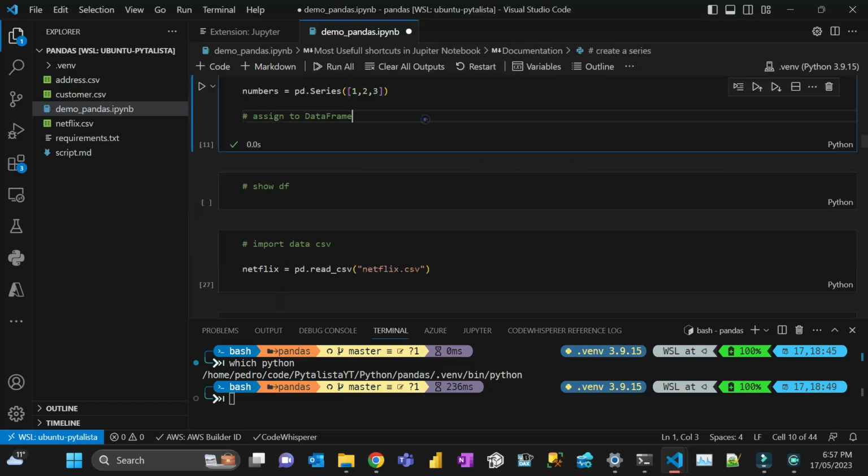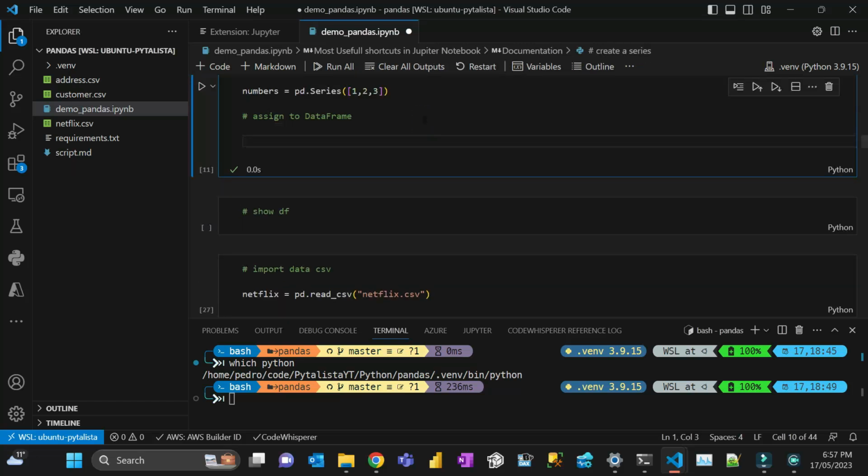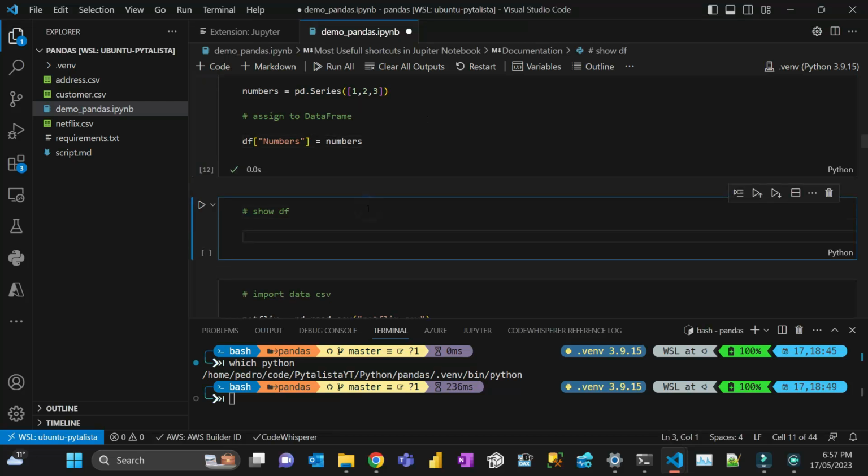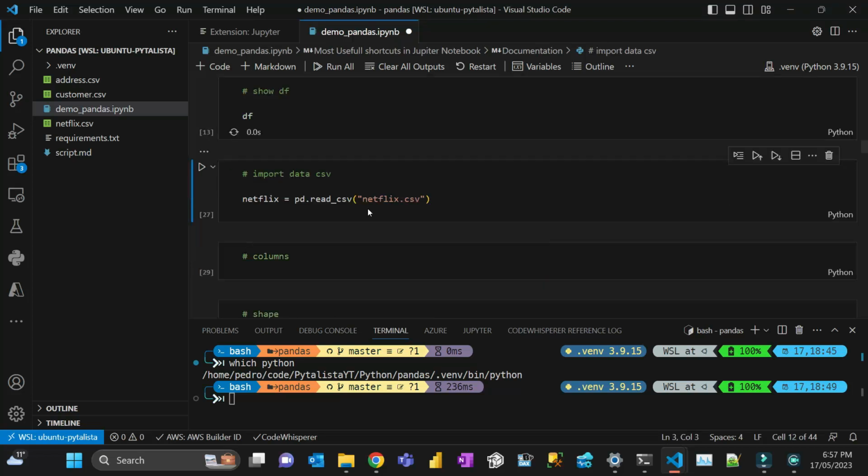And then I'm just gonna assign that to a new column of the data frame. And that's as easy as creating a new column. We just go df, we have age, name, sex, but that's now created one called numbers. And then you just assign to numbers, which is that series, and there we go. And then if I show the df again, it is here.